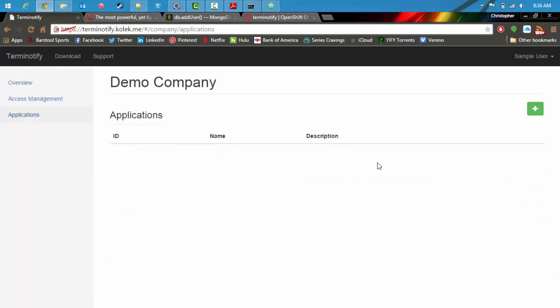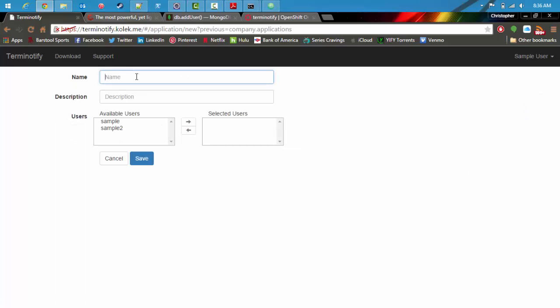Now let's look at applications. We have no applications, so we need to create our first one. We'll do that. We'll call this Terminotify Demo, CS 4550 Final Project Demo, and we'll add ourselves as a user of this application.